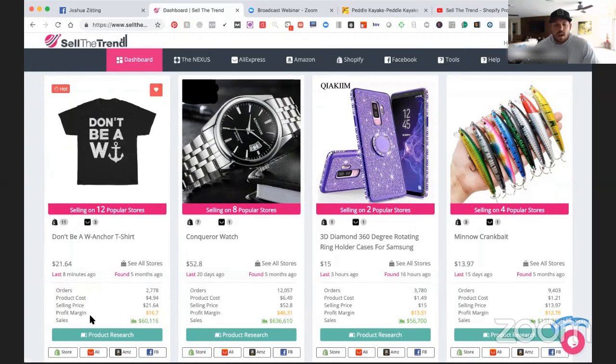product. The reason why I like that this calculates this is because most software that I've used does not do this. And the other thing is when you look at the total sales, it can really tell you how popular a product is. So if you see that there's, say, 12,000 orders on this watch, 12,057 orders, okay, you know that there's a marketplace for that watch. The other thing being obviously the product cost, and the selling price is an average selling price across the board for all these different Shopify stores.